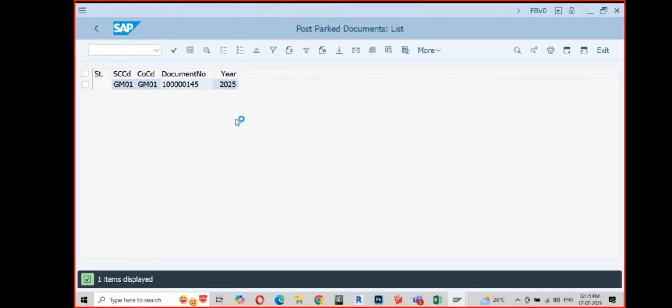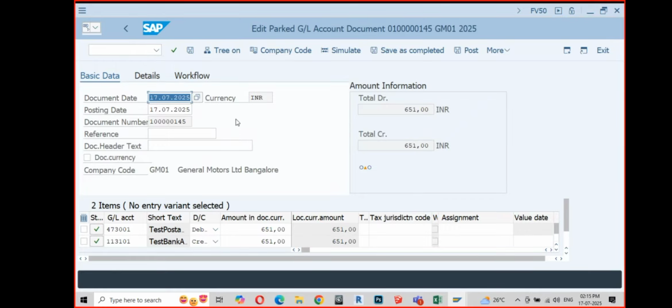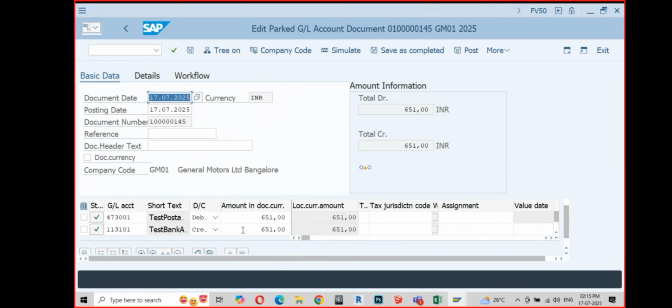Now I can add general ledger accounts. I can change general ledger accounts. I can change the amounts. I can change the dates, but I cannot change the document number. 145 remains as 145. I cannot change it.